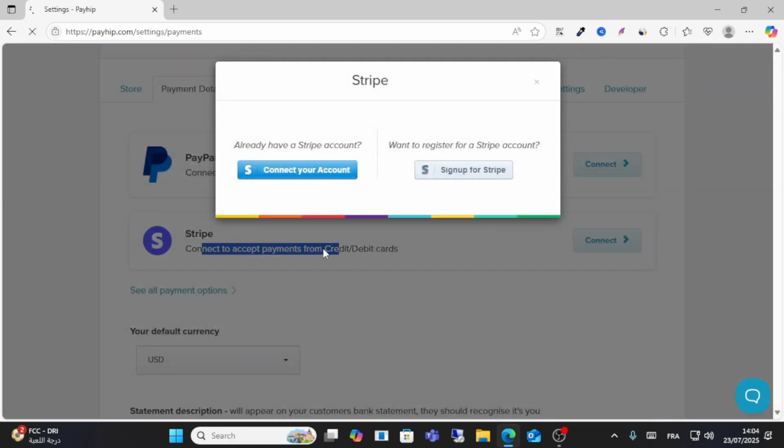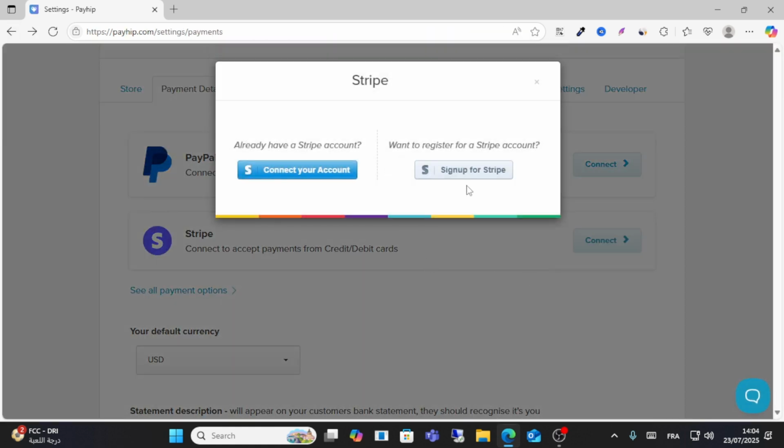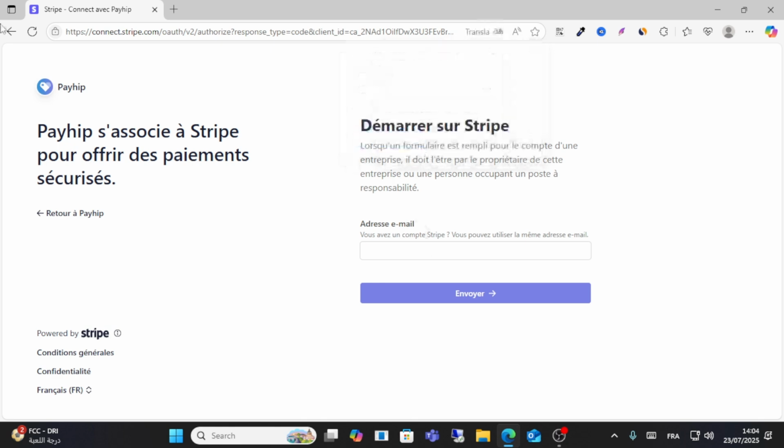click connect your account for Stripe. Just click this option, connect, and just wait to see this page, guys, and then write your Stripe email from here. This is how you can do it, friends. And then if you want to sign up with Stripe, click sign up and you can register all your information with Stripe. This is how you can do it.